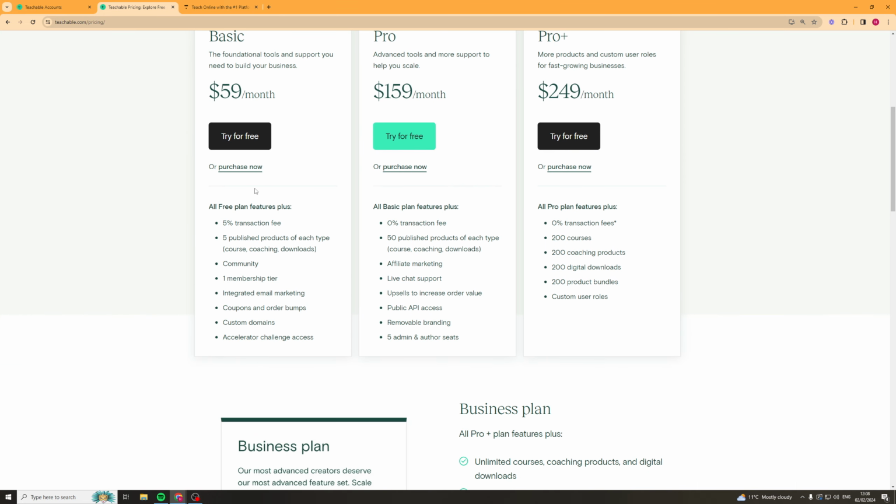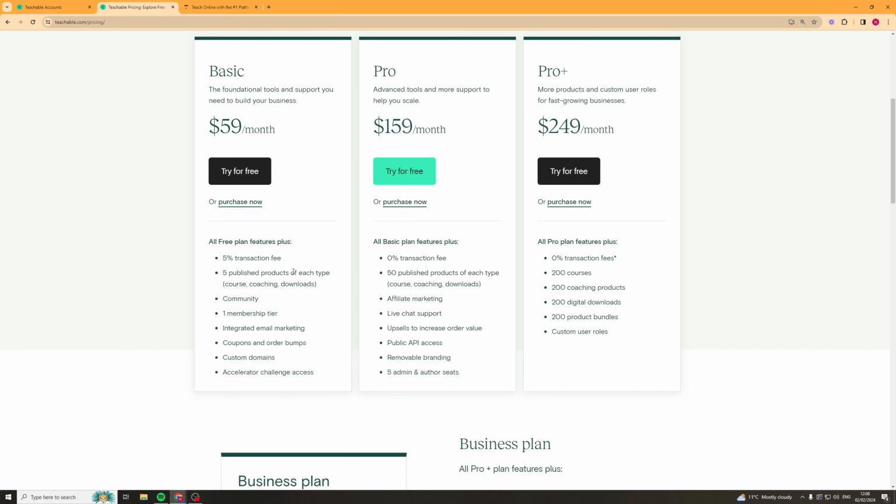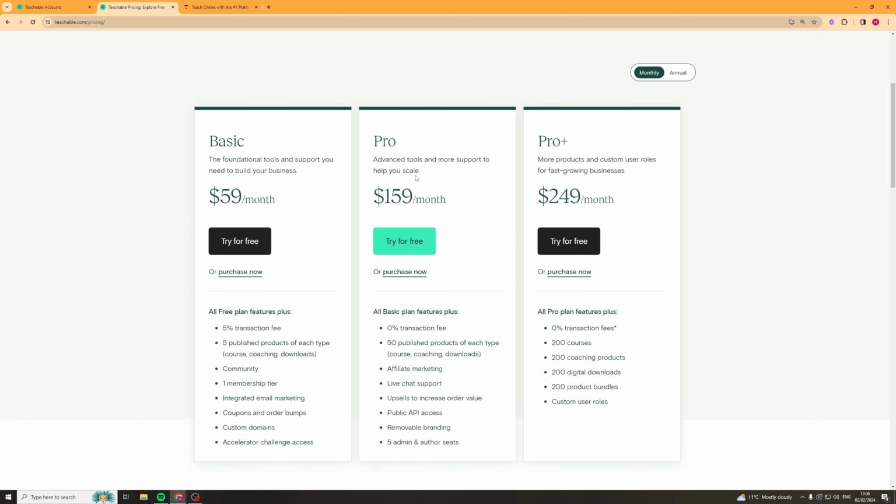And on the basic plan, what you're going to get here is 5% transaction fee, 5 published course products, 1 community, 1 membership tier, integrated email marketing, coupons and order bumps, custom domains, and accelerator challenge access. Now, as you go up the tiers, you've got this one for $159 per month. And this offers 0% transaction fee and a few more added benefits. And then this one here is a pro plan, $250 or $249. And this basically has a ton of different courses and stuff you can have on it.